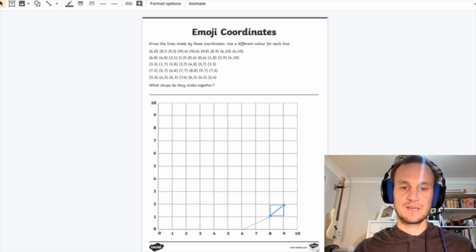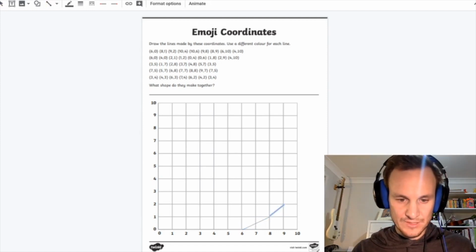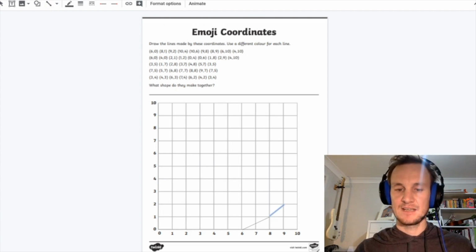The next number says 10, 4. So we go across on our x-axis to 10, up to 4 here, and go across here. The next number says 10, 6. So once again, we go across on our x-axis to 10, up to 6 here, and we plot it down like that. Alright, the next number says 9, 8. So we go across on our x to 9, all the way up to 8 here. There we go.